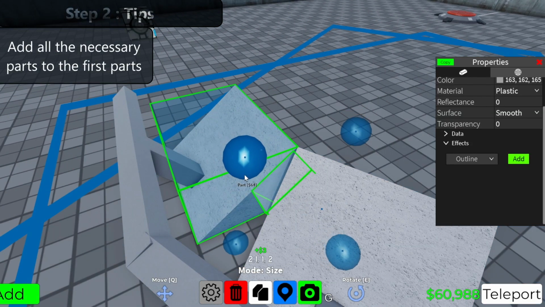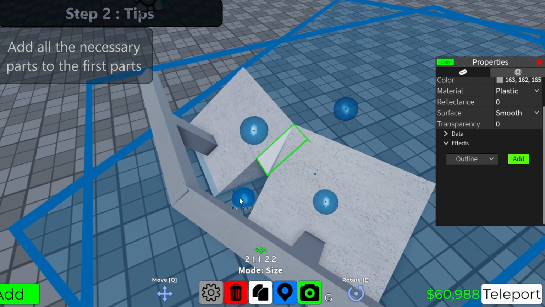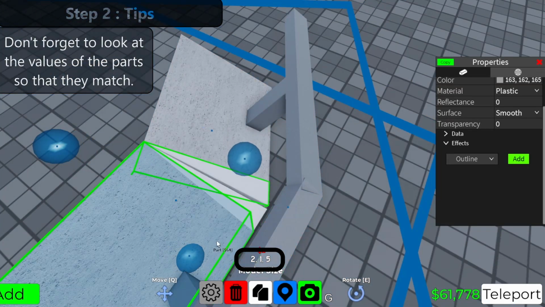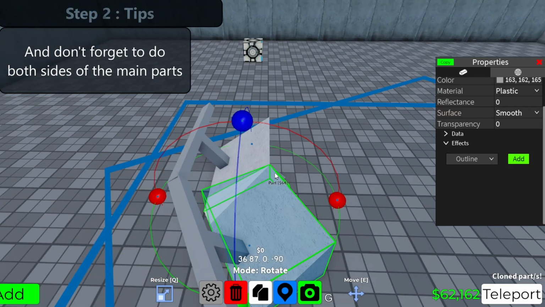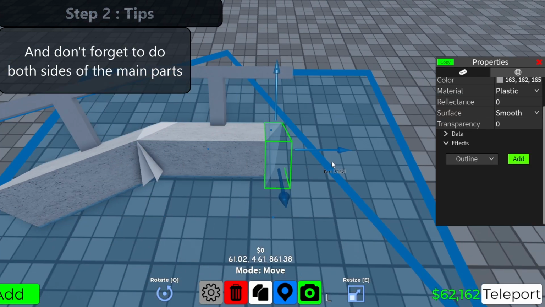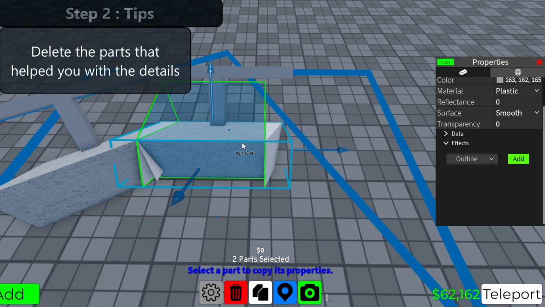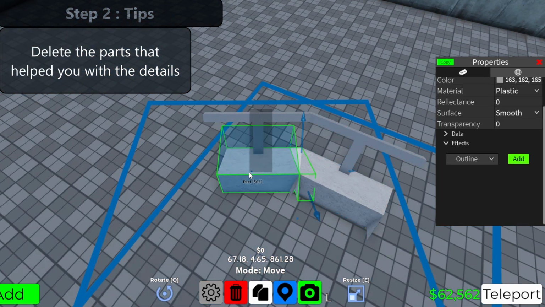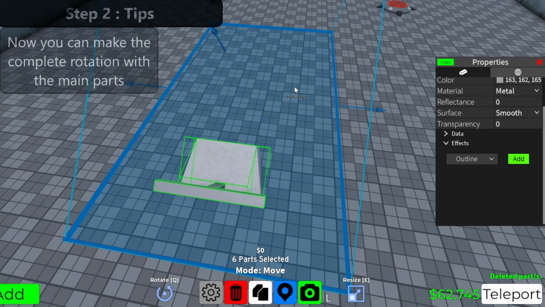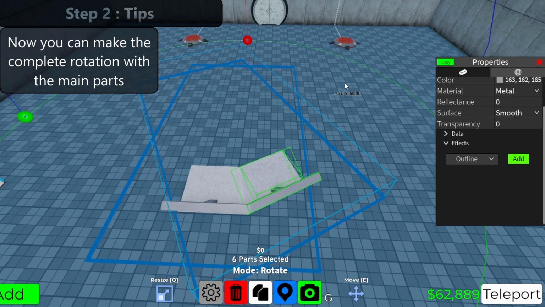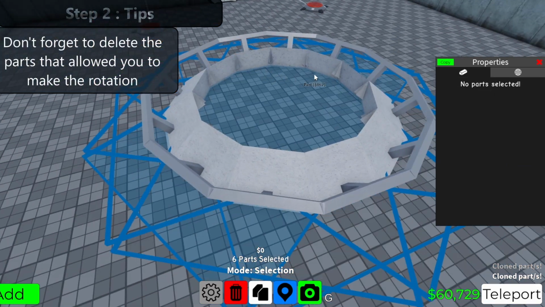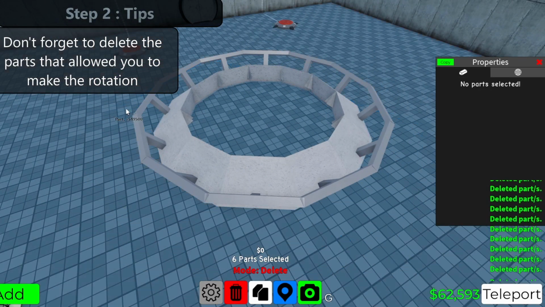Add all the necessary parts to the first parts. Don't forget to look at the values of the parts so that they match. And don't forget to do both sides of the main part. Delete the parts that help you with the details. Now you can make the complete rotation with the main parts. Don't forget to delete the parts that allowed you to make the rotation.